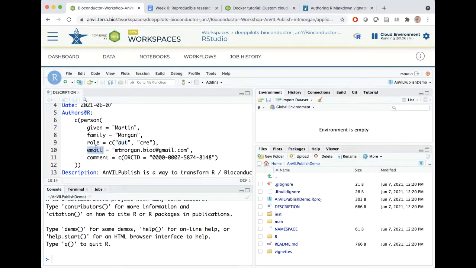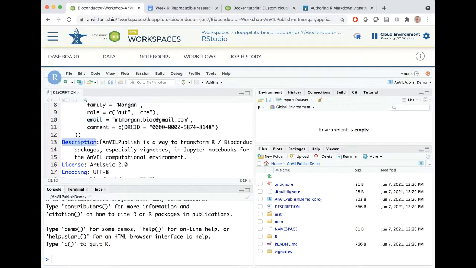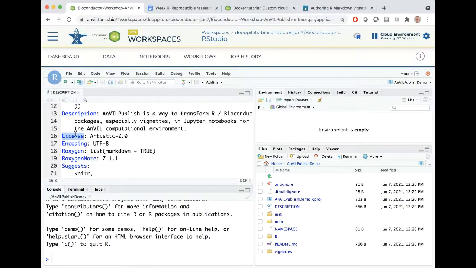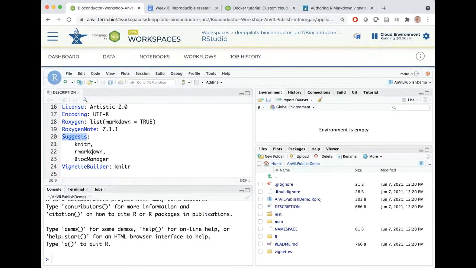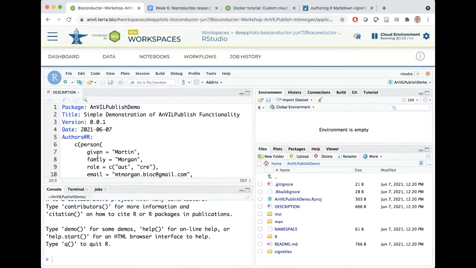So here I've got my email address, which is optional for most roles, but for the creator role, you need to be able to reach someone. And then I've actually got my ORCID ID, so I get some academic credit for this. Then there's a description and a license. The license, Artistic 2.0, is basically very liberal. You can do almost whatever you want with it. And then there's some more information about the system dependencies that you need to have installed to do various things with this package. So the DESCRIPTION file is metadata that's providing provenance about this package, which is going to be very useful.